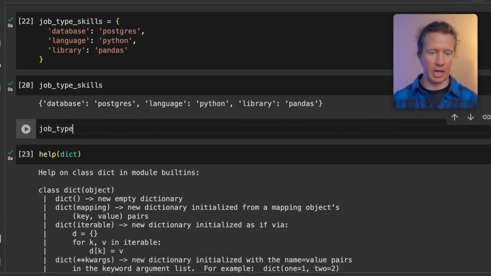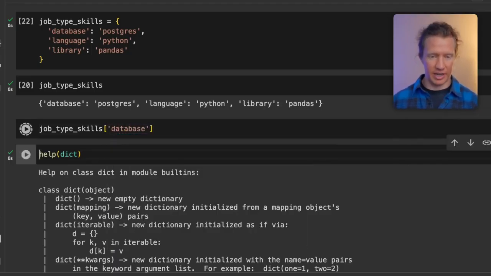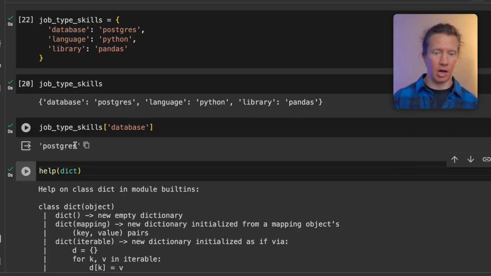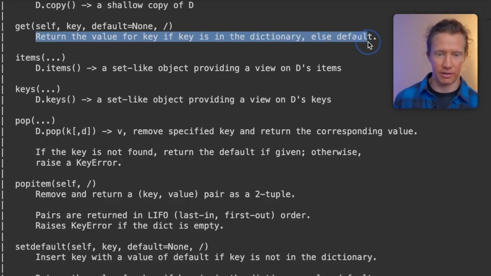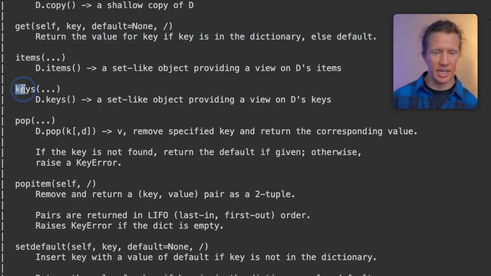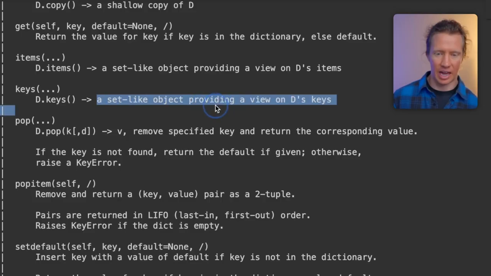If I type out job type skills, and then from there put a square bracket right after it, and then inside of there put something like database, and run Shift Enter, we're going to call the key of database and get the value of Postgres. Additionally, they have the get method right here that returns the value for a key if the key is in the dictionary, else it defaults to None. But I'll be honest, I don't use that method that much. However, one I do use is the keys method, and it provides a set-like object providing a view on D's keys, where D is the dictionary. We haven't covered sets yet, but you're probably going to know enough already with lists to understand what's going to come out of this.